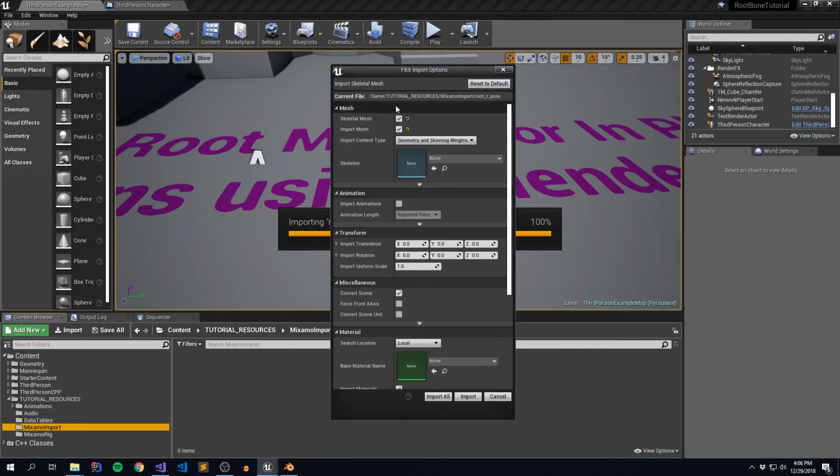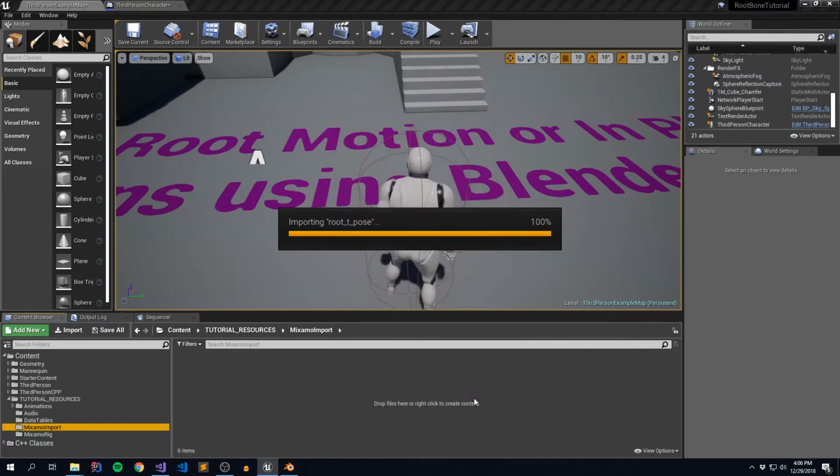So on the import window, you basically want to leave everything default, so we want to bring in the skeletal mesh, the import mesh. We want to leave the skeleton that it assigns it to as empty because we want Unreal to create a net new one, and disregard anything around the transforms and the animations because we're not doing any of that right now. So import.